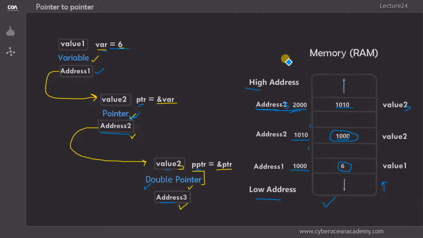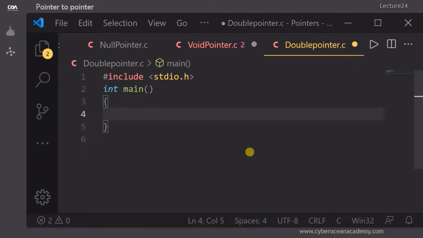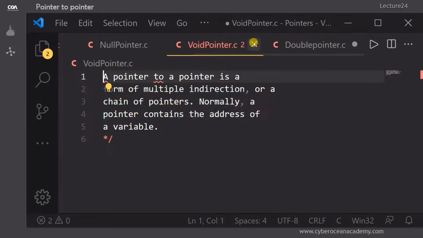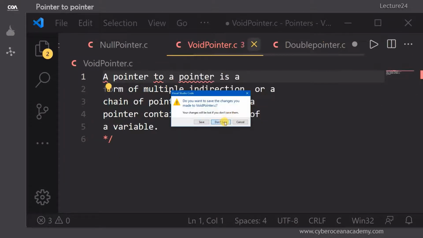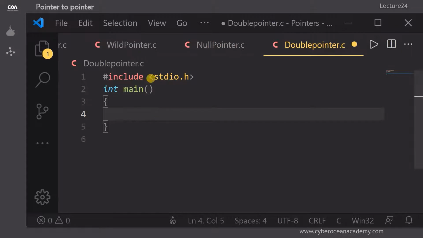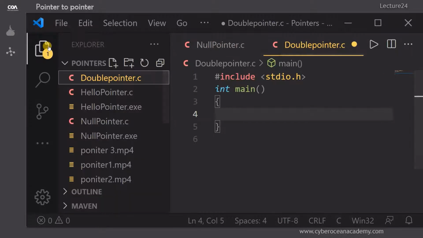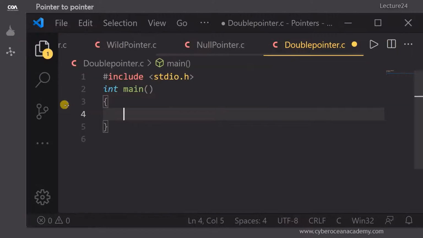And now we're gonna understand this double pointer or pointer chaining by a simple program. So let's first open Visual Studio Code, guys. I have already created a file named double pointer.c. If you don't know how to create a file, just go here and create a new file and write the file extension .c. And now I'm just gonna take a variable int var = 6.